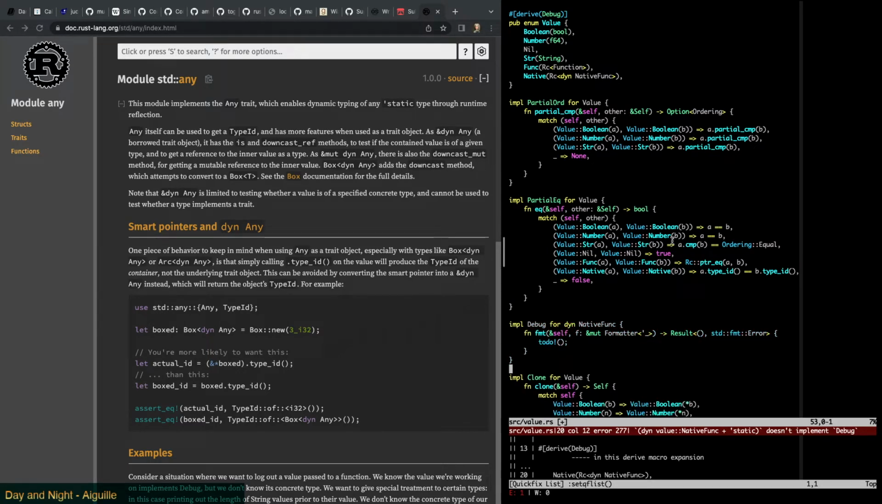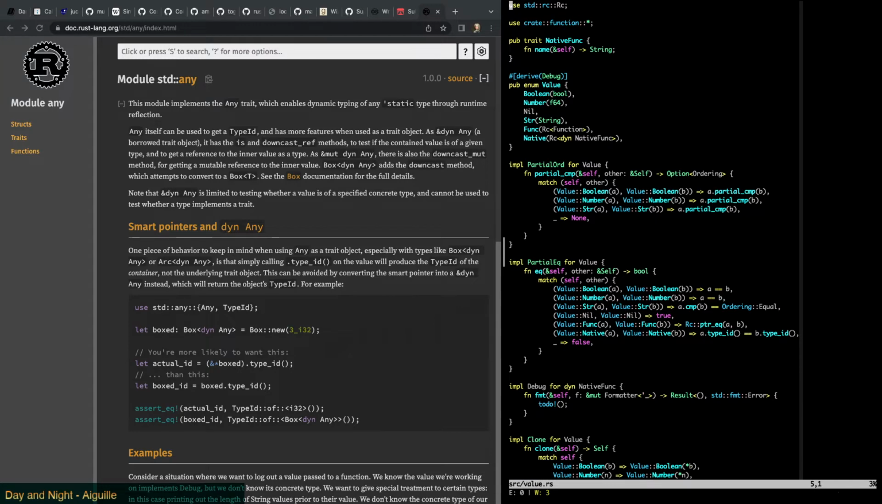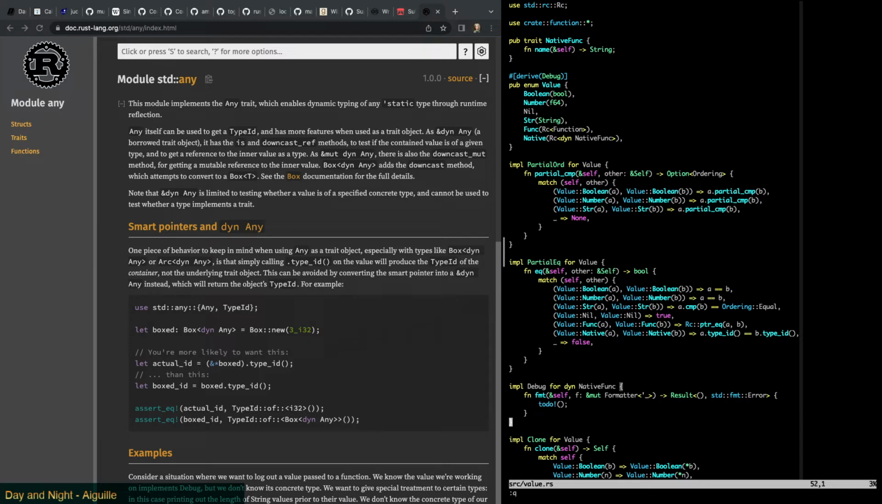So you can implement this and get it as part of this guy because RC already has debug. But for some reason, implementing partial EQ for this type did not bubble its way up through the RC for whatever reason. And I don't know the reason for that because I don't know Rust as well as I should. And I think then that completes that. The warnings are, we're not using the formatter, right? And we're not constructing that variant. Both of those are correct.